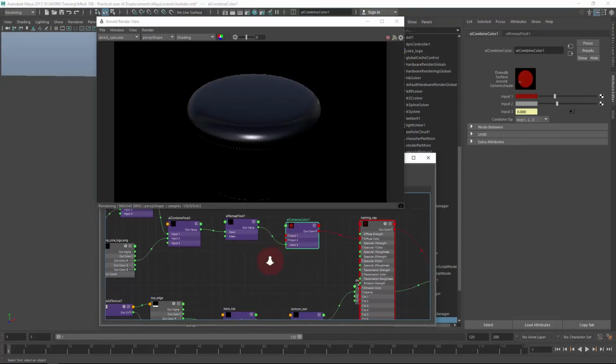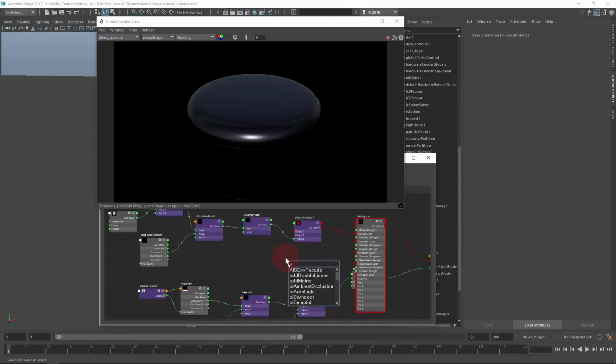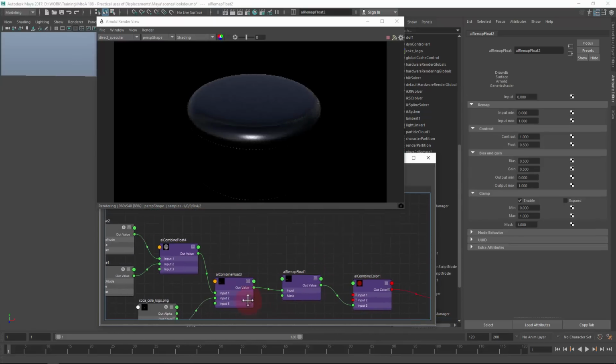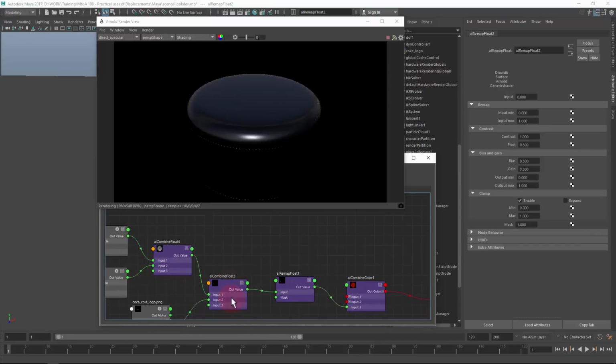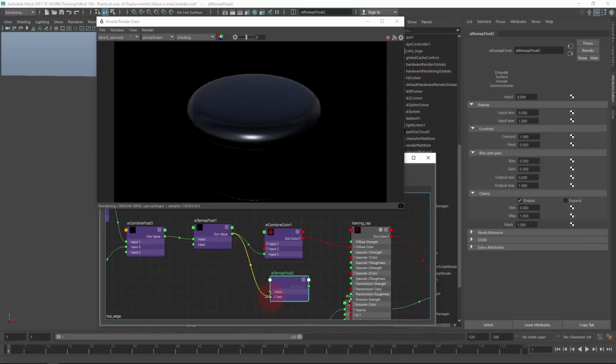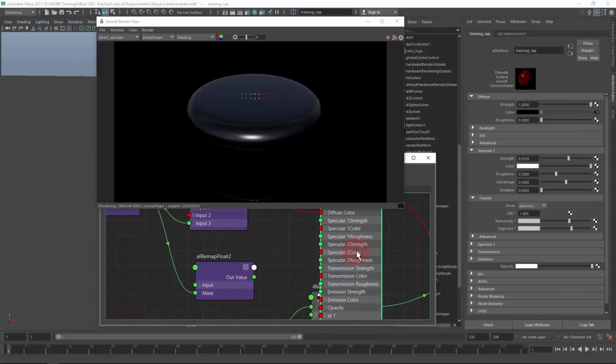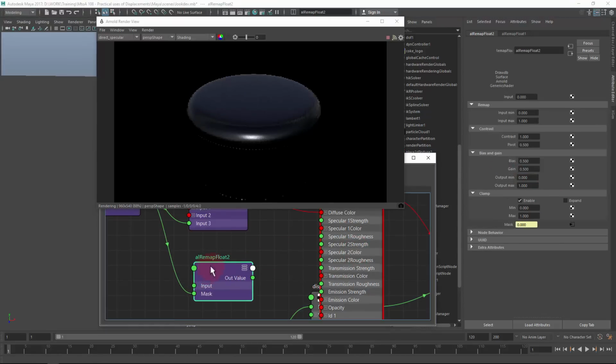So to do this, really simple as well, just create an AL remap float. The same idea, I just use the same masking what I did here and use this as a mask. This one will drive my roughness values. My current roughness value is at 0.3, so I want to have the same effect. Put here 0.3, and the mask is also in here, and the out value goes to specular 1 roughness. So we literally don't see any changes. So as soon as I start introducing the out max value, we should see something happening.